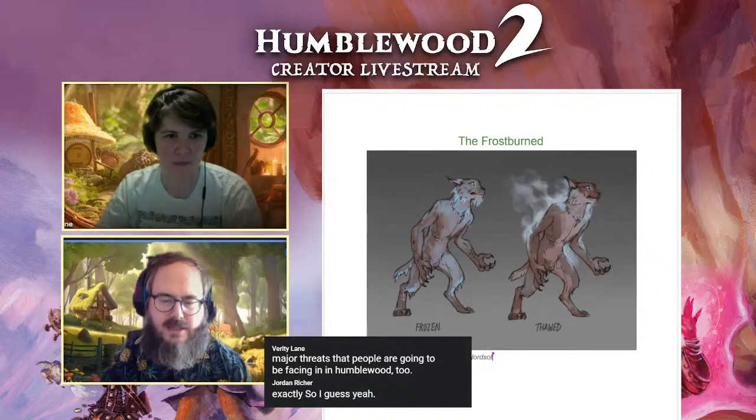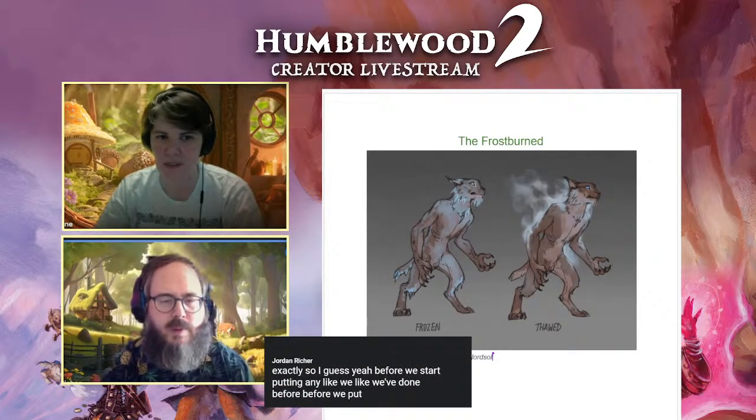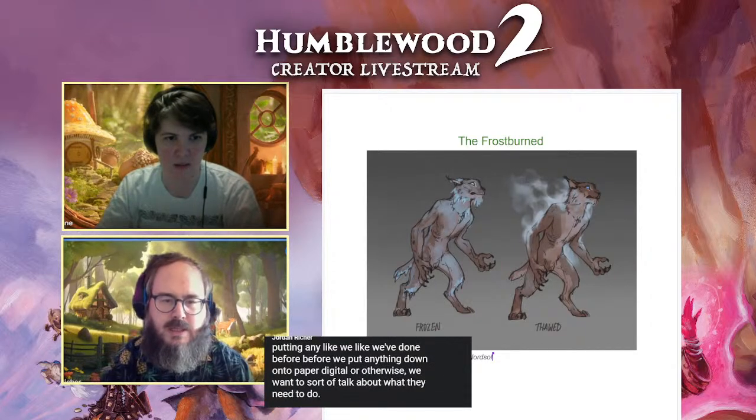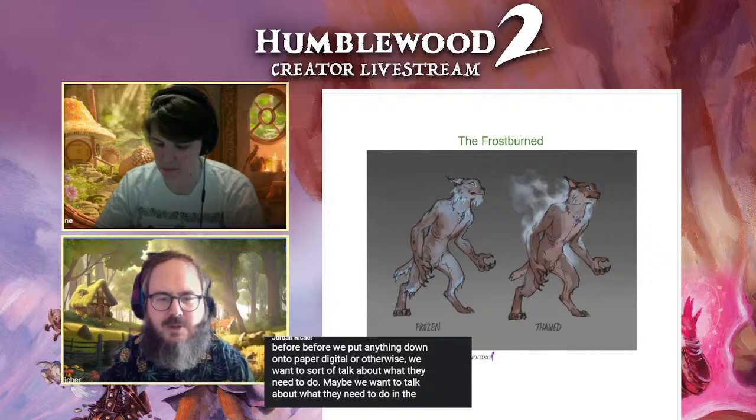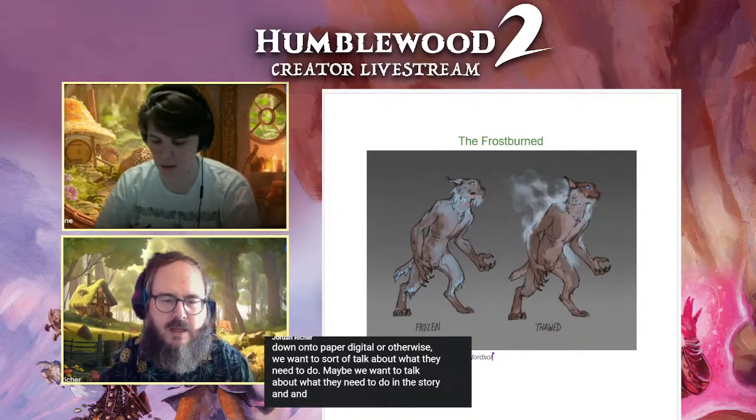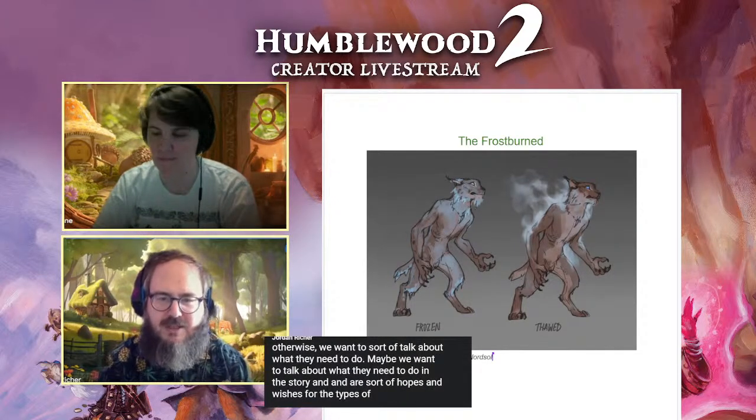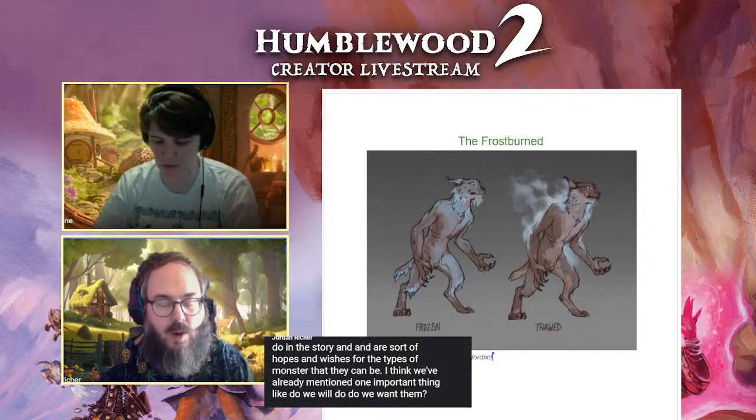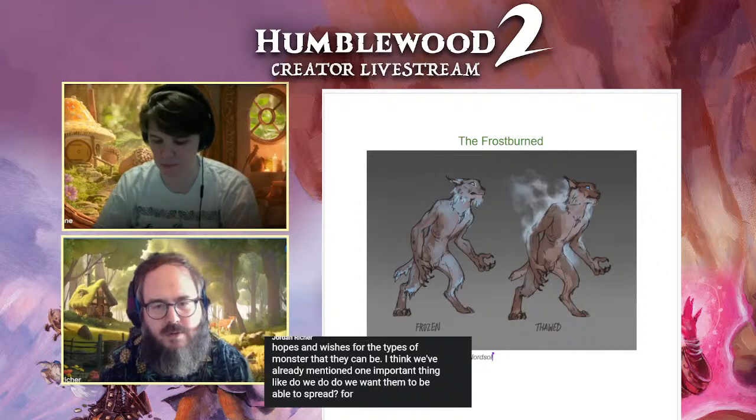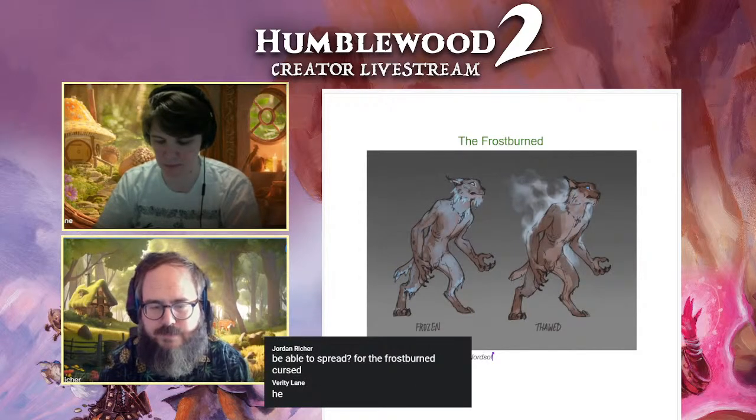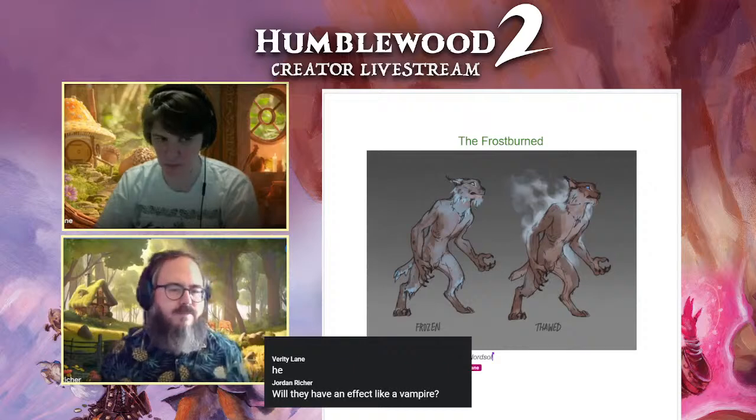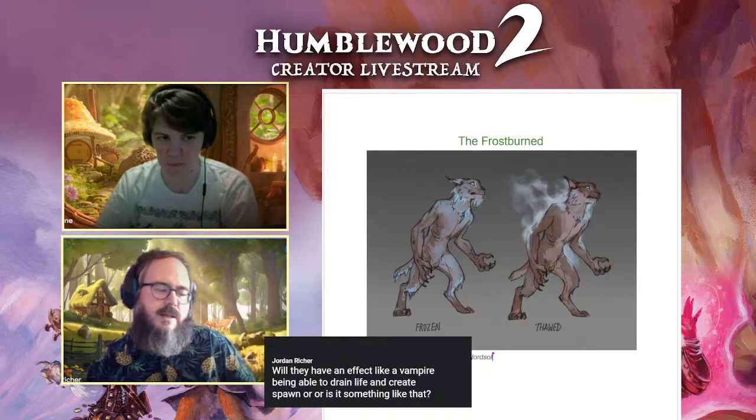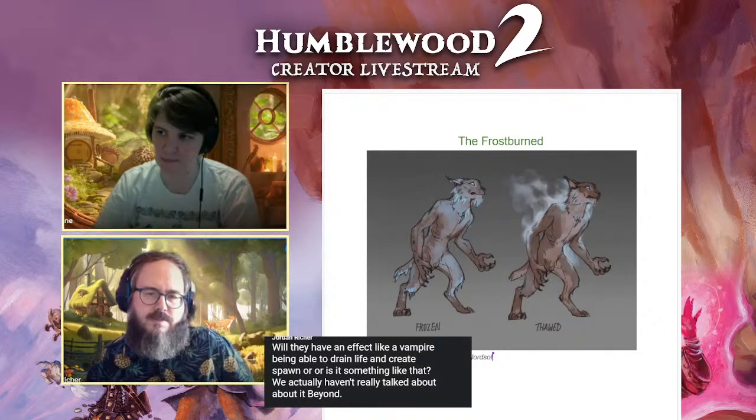Exactly. So before we put anything down onto paper, digital or otherwise, we want to talk about what they need to do in the story, and our hopes and wishes for the types of monster that they can be. I think we've already mentioned one important thing: do we want them to be able to spread the frostburned curse? Will they have an effect like a vampire being able to drain life and create spawn, or is it something like that? We actually haven't really talked about it beyond that.